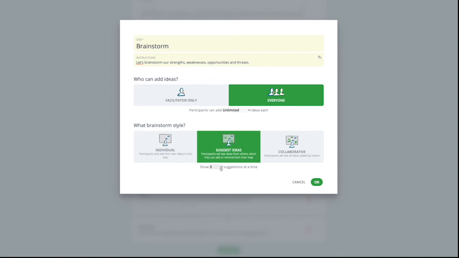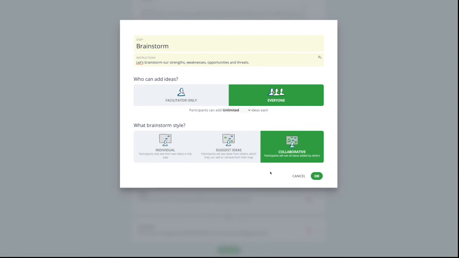But if you have a cool collaborative activity and everyone feels comfortable, you can select the collaborative option, and everyone sees each other's ideas as they are entered.